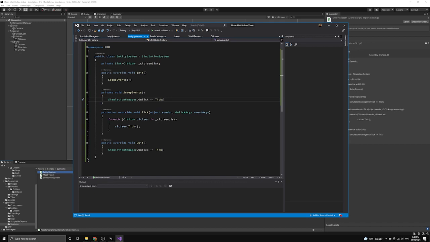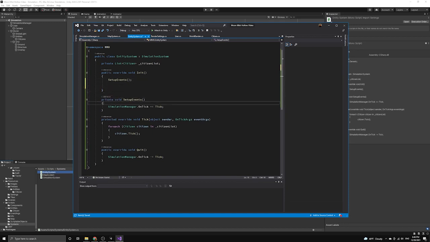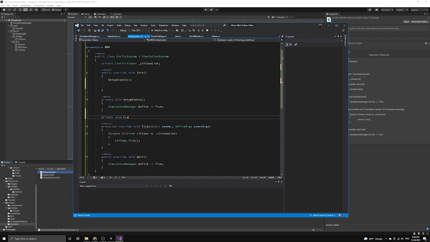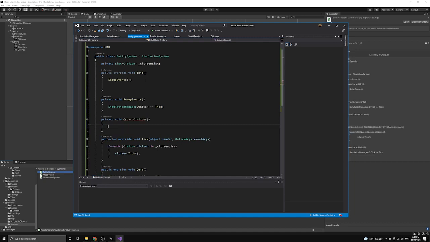We're now going to begin populating our world map with citizens using the entity system. Let's create a new private method called createCitizens, and we will call this method after setup events in the init method. Now we'll initialize the list of citizens at the top of the createCitizens method.